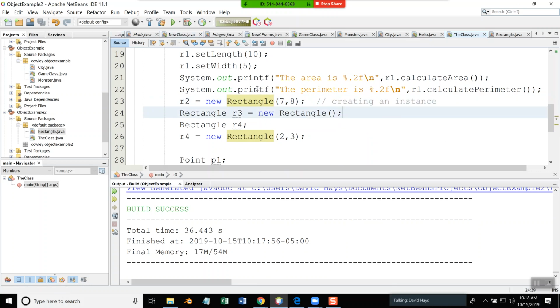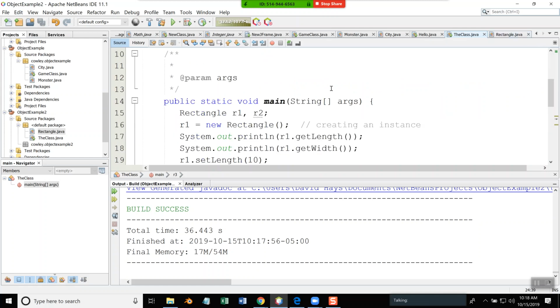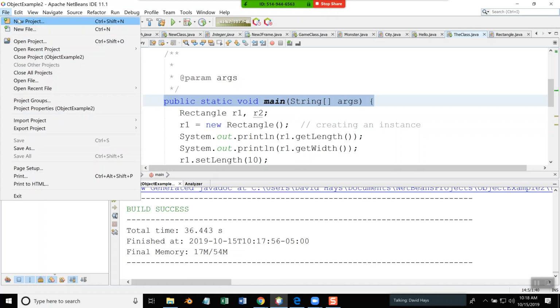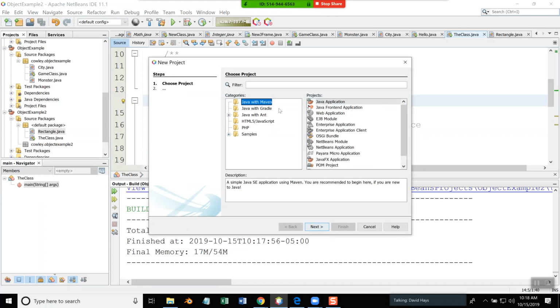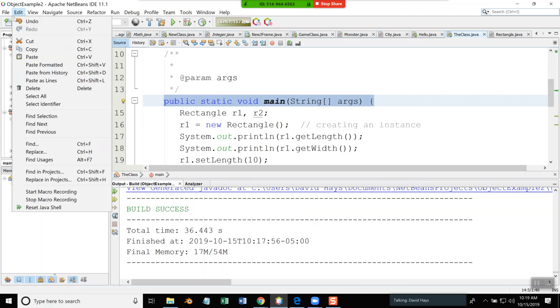Okay, I'm going to close that. I'm going to start a new example. Actually, I'll just leave it open in case someone steals something from it. I'm going to create a fraction. So I'm going to do a file, new project, fractions. Yeah, let's try it again. New project.